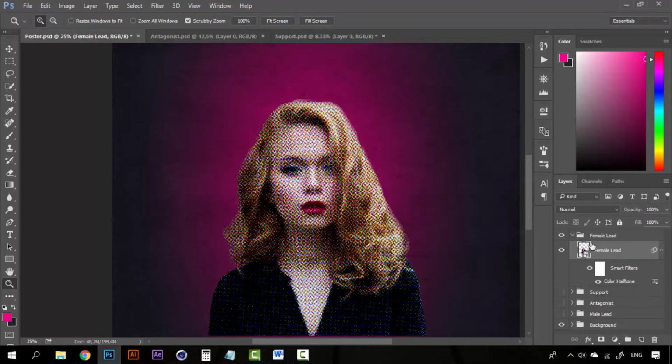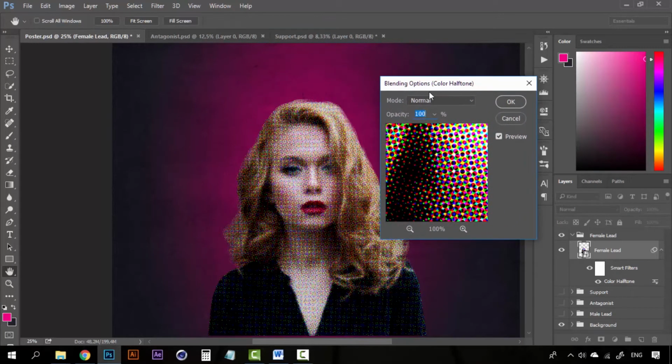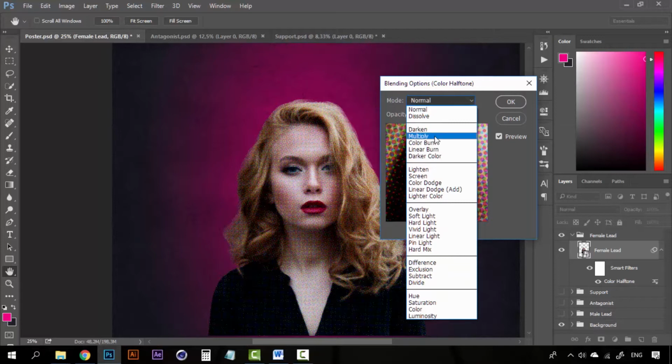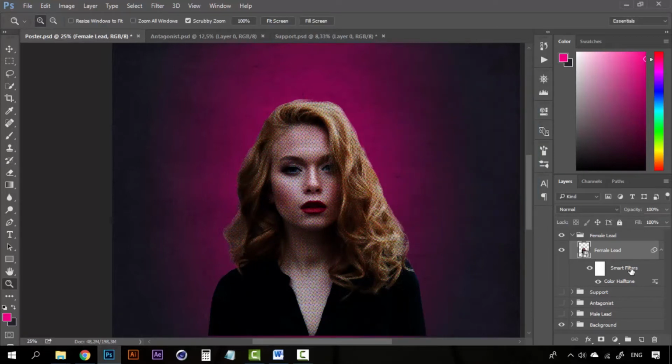you can see that we now have a thing called smart filters, and I can turn on and off this color halftone whenever I want. And if I double click on it, I can even select the blending options for this effect. I can change the opacity, I can change the mode if I wanted it to be multiplied. So it's more manageable, and it's way better to apply filters like this.